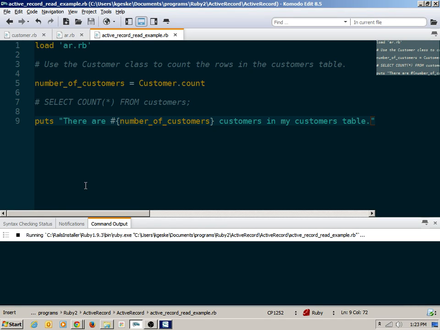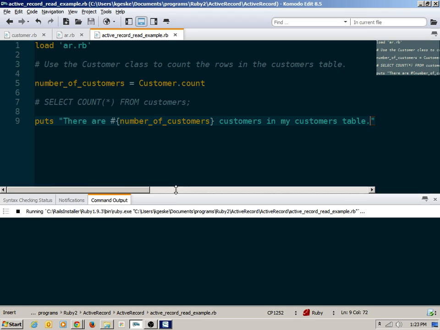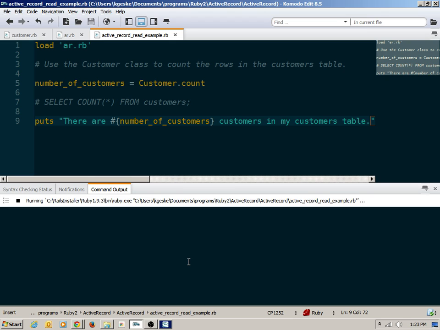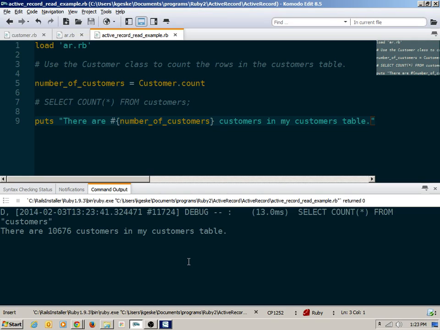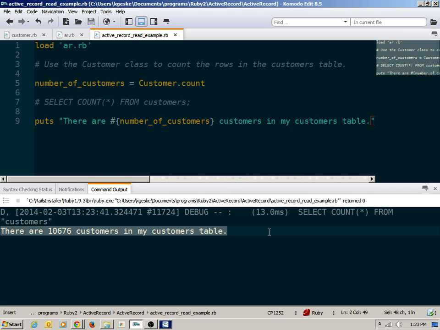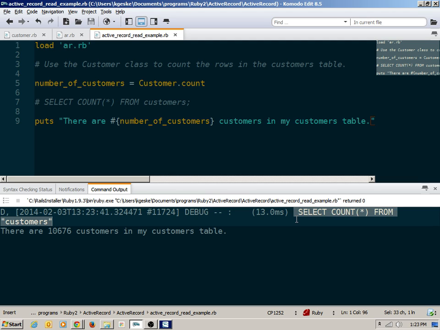And I should now be able to run this code and see the output down below. So it tells me here there are 10,676 customers in my customers table. That sounds about right. That's the size I built for this particular database table. And then this is the SQL that we were expecting. Select count star from customers. All good. Happy.